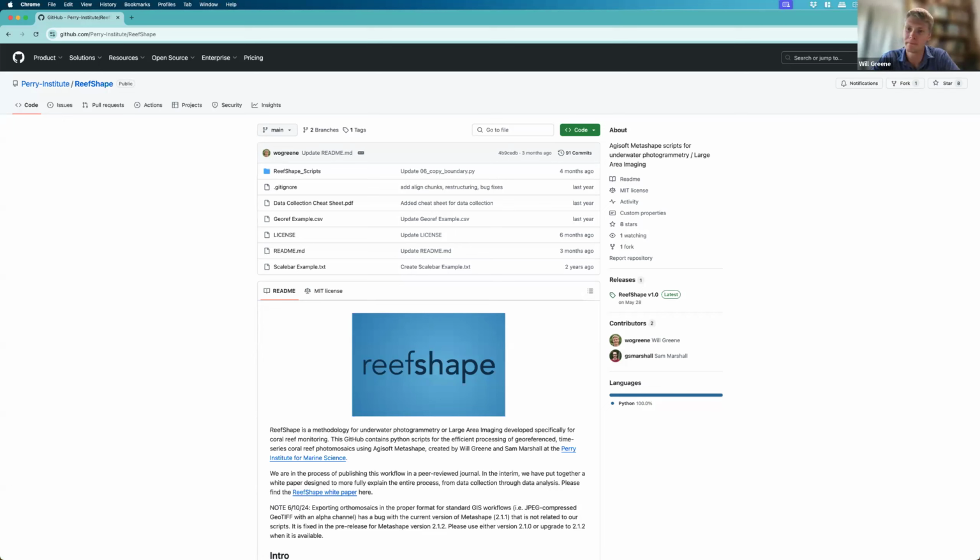Sorry, apologies. Thank you. And okay, then the next question is from Tom. Does ReefShape use visual features across different capture dates, or is it only relying on the ground control points being identical across the different captures?